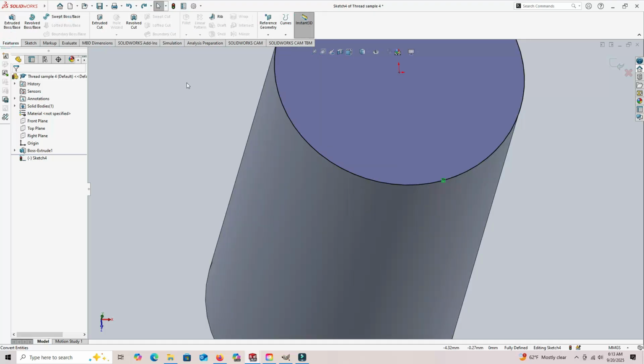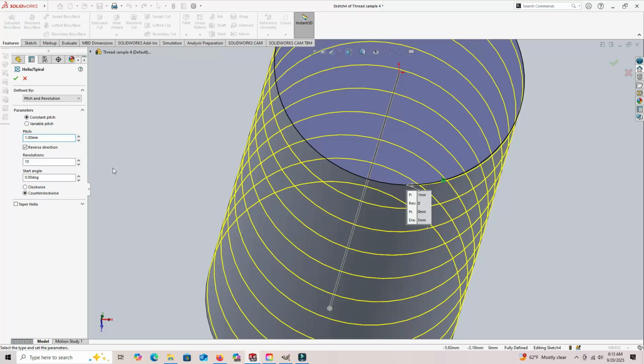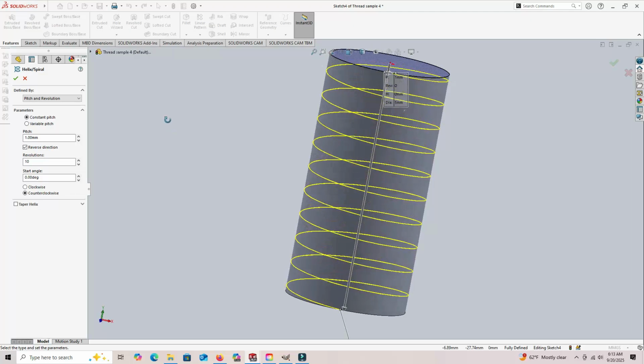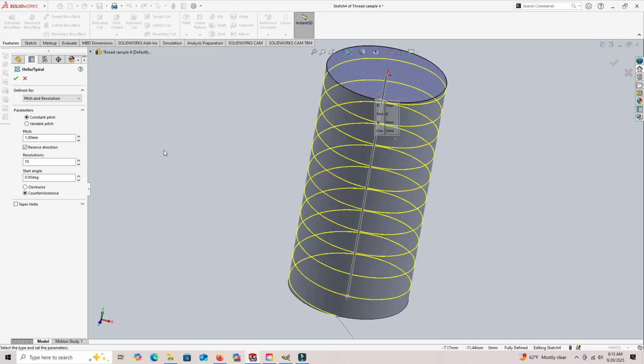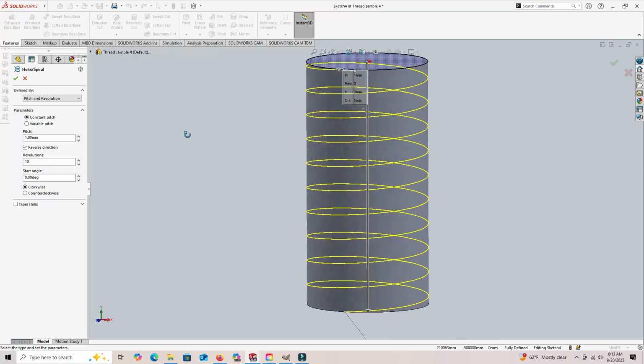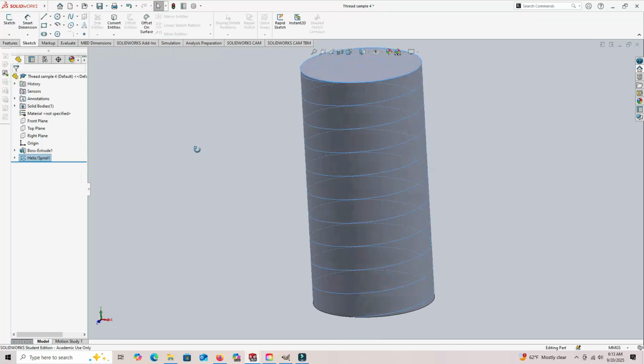Now I can go back into features and hit my helix and spiral again, and I can start putting in all of my parameters. So in this case, I'm making an M6x1 thread, so my pitch is going to be 1 millimeter. And let's see where that ends up here. Yeah, that's fine. That should be perfect. And I do need to turn this to clockwise if I want a right-handed thread. Okay, easy peasy. Now we have to draw our geometry.